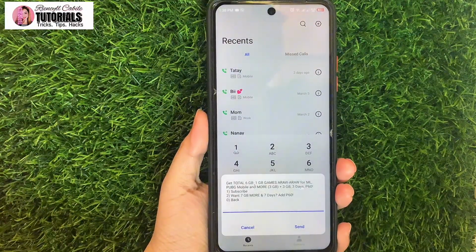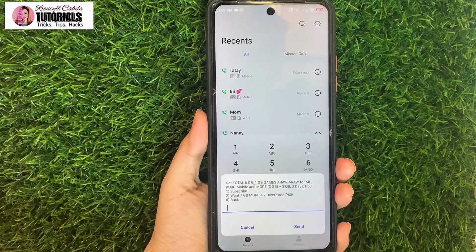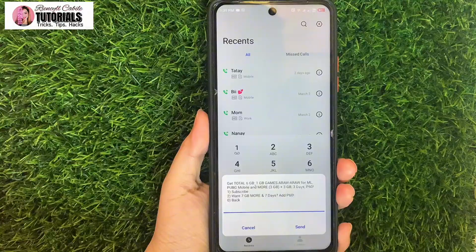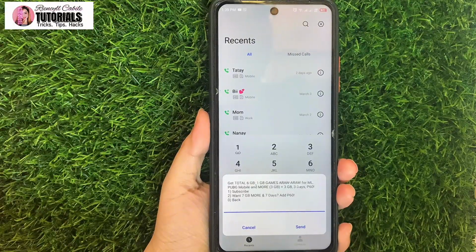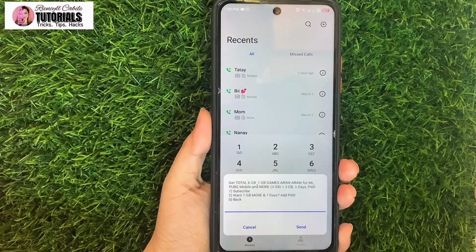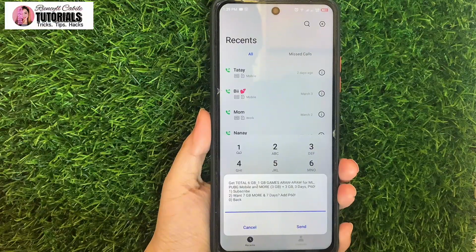And ayan guys, dito, makikita nyo nakalagay is kapag daw nag-register tayo ng GIGA Game 60, so makakakuha tayo ng total of 6 GB. So, 1 GB para sa games, araw-araw para sa ML, PUBG, 10 more. So, total of 3 GB yun guys, kasi 1 GB araw-araw, plus bukod pa doon, mayroon pa siyang additional na 3 GB para sa 3 araw din. So, for only 60 pesos. So, total niyan guys is 6 GB ang ma-avail natin sa GIGA Game 60.